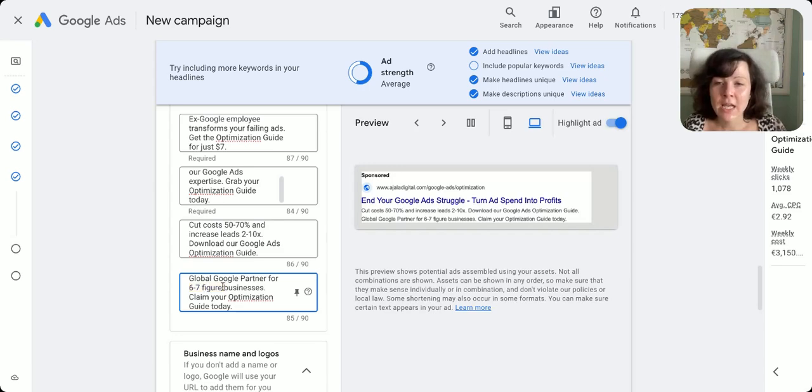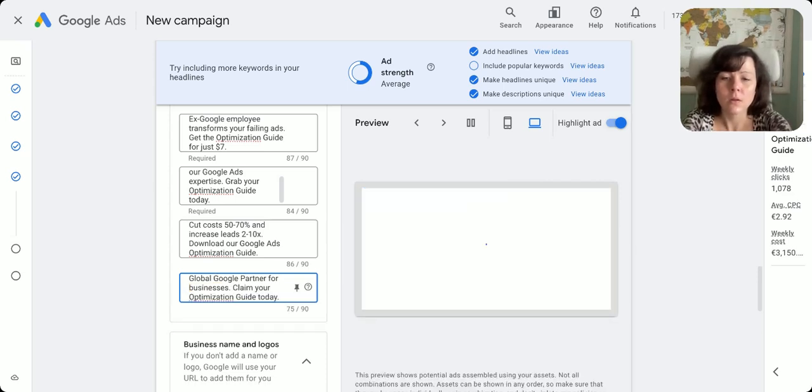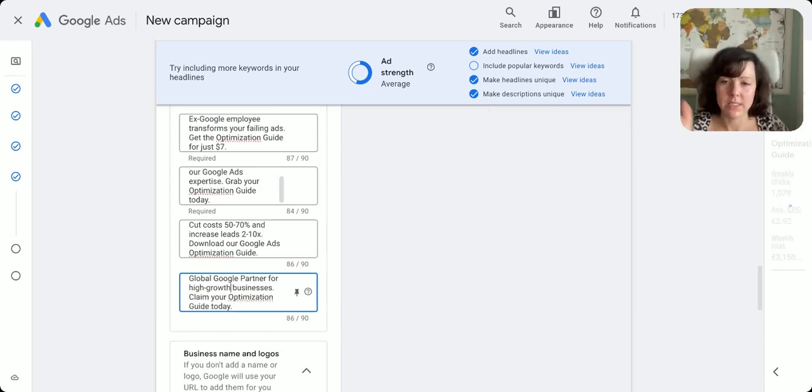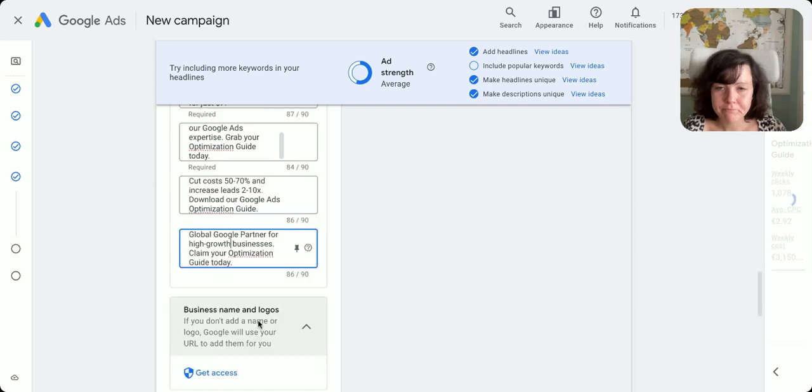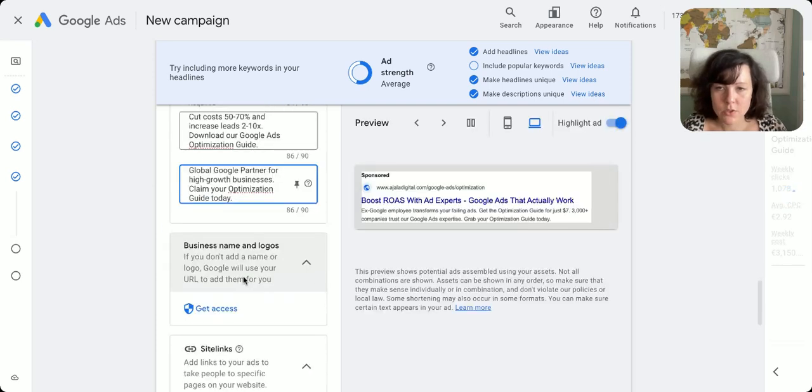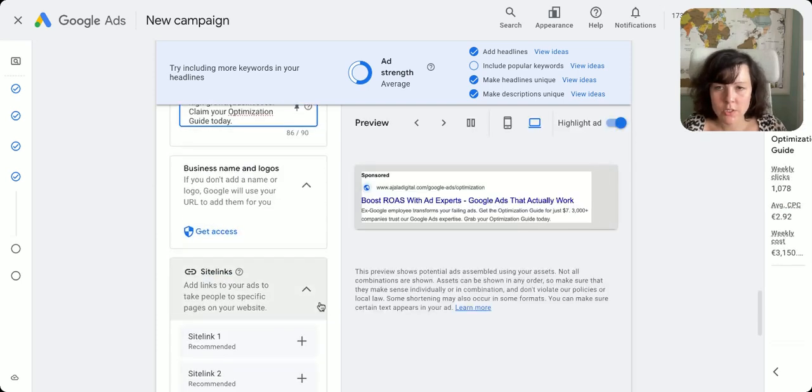But this has changed. So global Google partner for, let's say, high growth businesses. Well, okay. So the rest looks good.